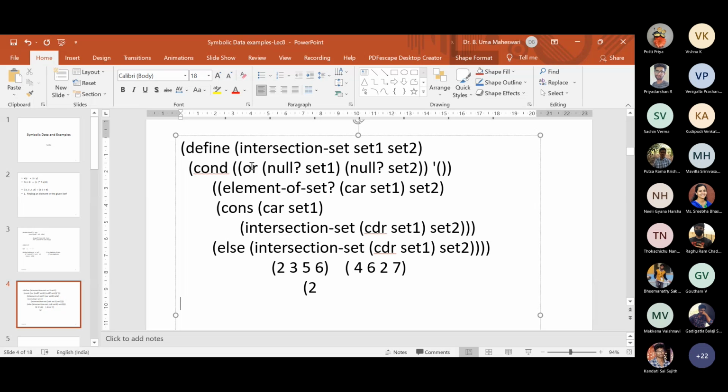There is a cond, and the condition: there are two conditions we are checking. One is for null, and the other is that every element we have to compare with the second set. So there are two cases, one is true and the other is false. If it is true, you have to construct and then call the same procedure with the CDR value. If it is not matching, then you directly call the intersection. Any doubt in this? Shall I go to the next? Okay, now the question, yeah.